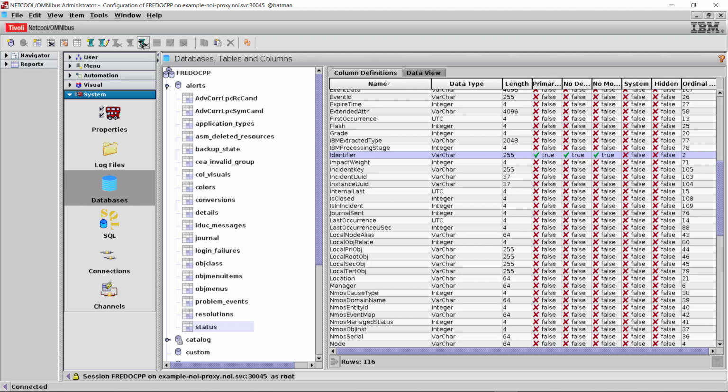That is asking for trouble. Don't do that. Okay, now we know what the databases and the tables look like.